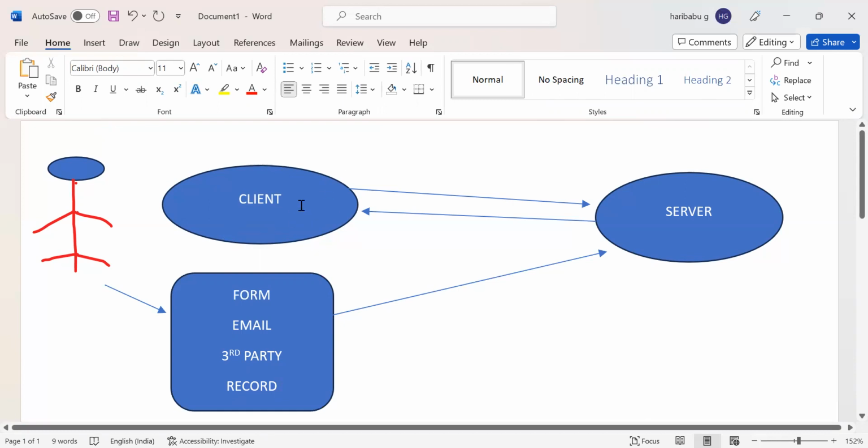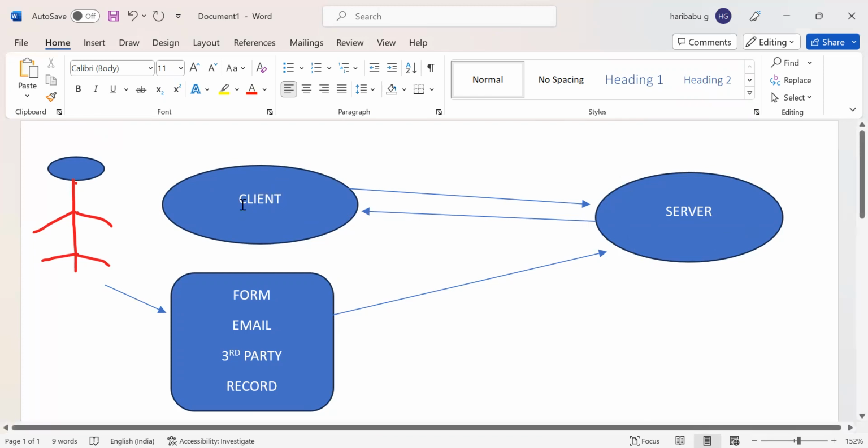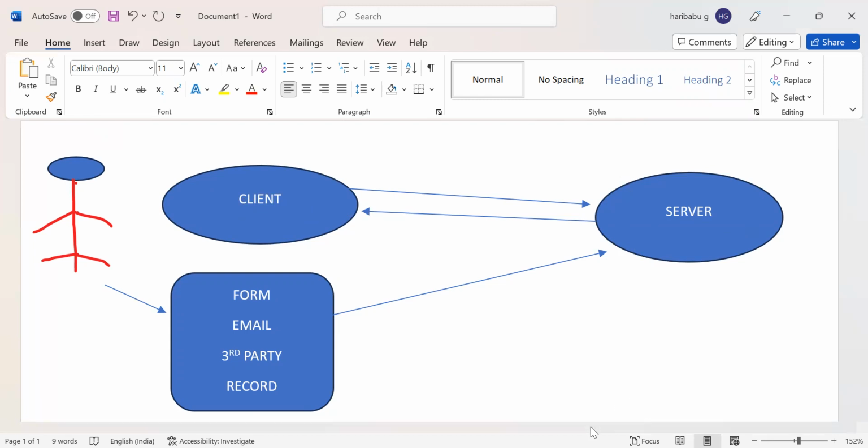Whenever the user has entered the data on the form, whenever we submit the data on the form, it gets stored into the server. So it's a client. The client is what we are seeing. This is the form. We just enter the data on the client form. So whenever we submit the data, it enters into the server. The data is stored into the server.